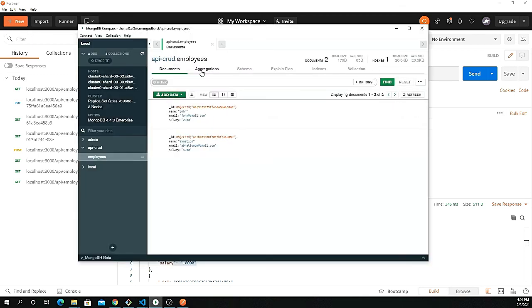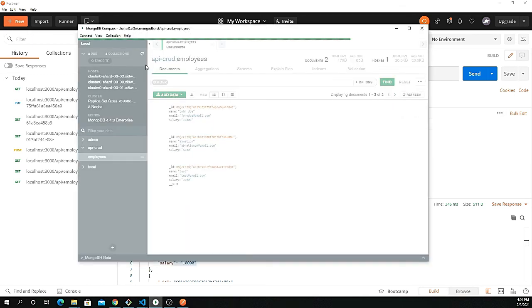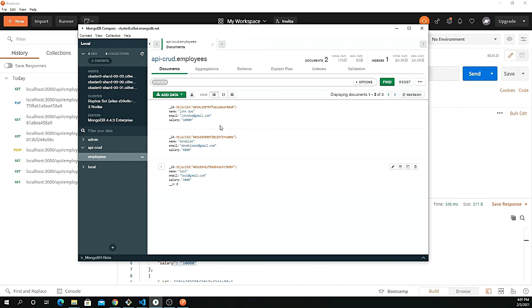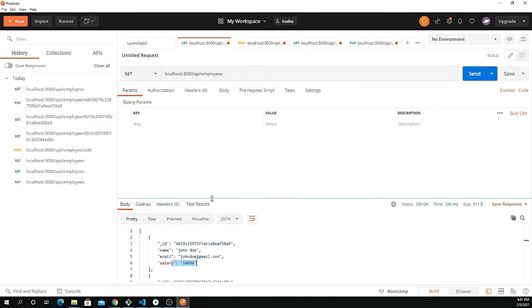So if I go back and refresh this, you see we can also populate the data in our database, definitely, because we are getting the data with the help of MongoDB, and we can also show that collection with the connection that we made in MongoDB Compass. All right, so that's good to go.